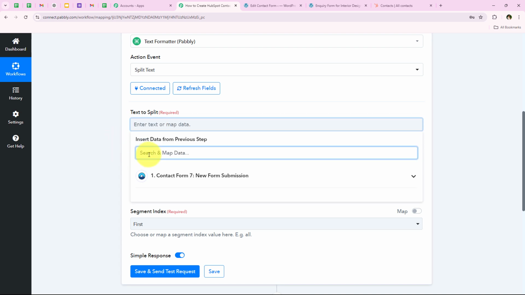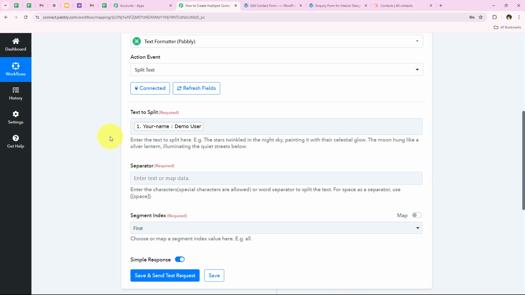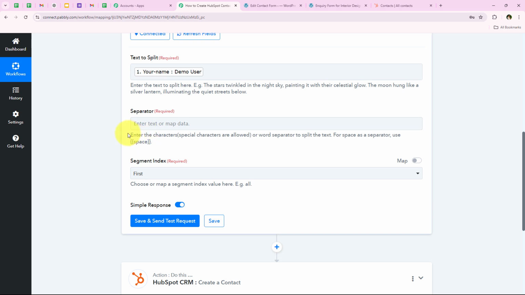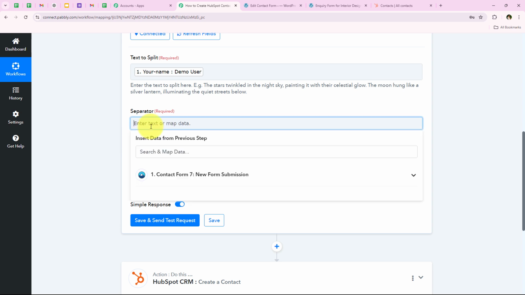It is asking me for the text to split, so I'm going to map the name right over here. It is saying separator, so we're going to read the help text. It says: enter the characters or word separators to split the text. For space as separator, use this space. So I'm going to copy this and paste it right over here because I want to use space as the separator.